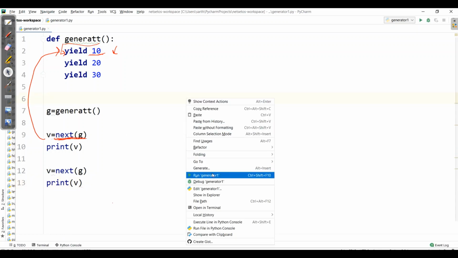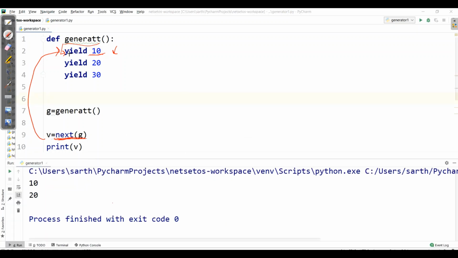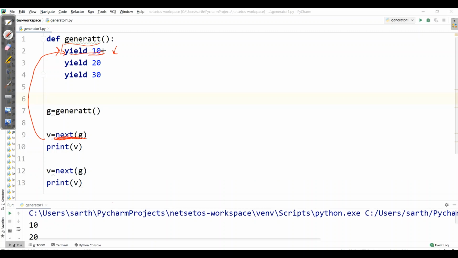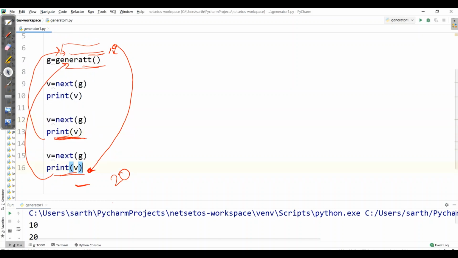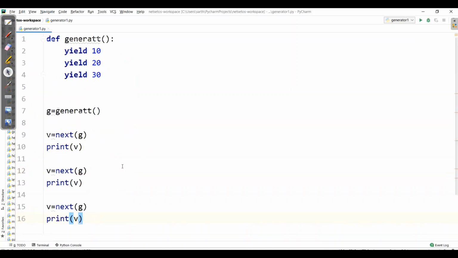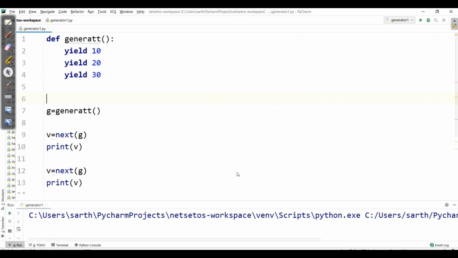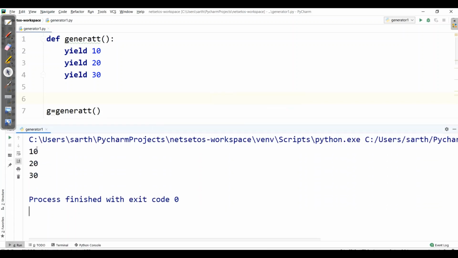Now when I call next again and run this program, after printing this 10, it will pause here and then go to the next call, which yields 20, so that we will get 20. And when I call this next function again, here it will return 10, 20 and then 30.